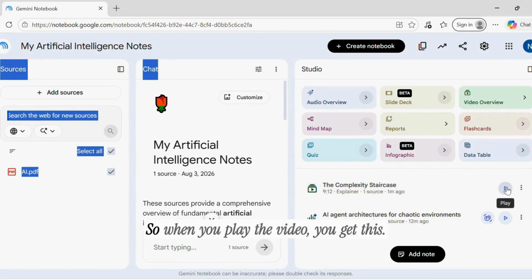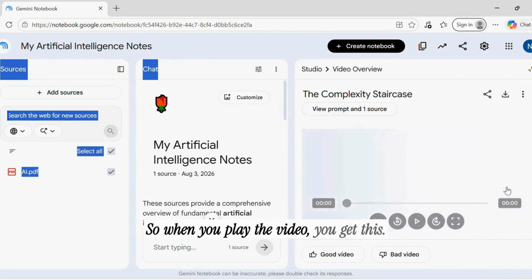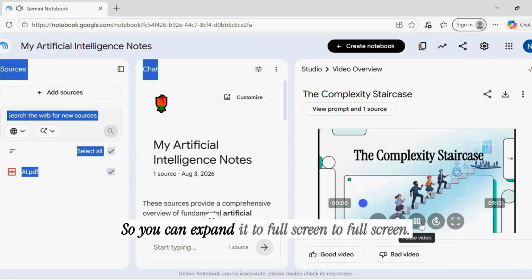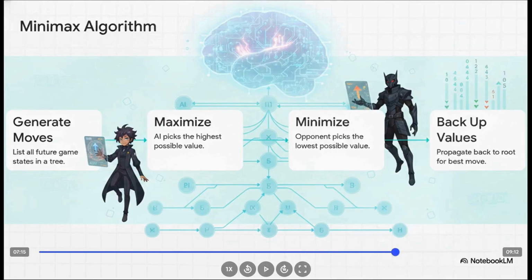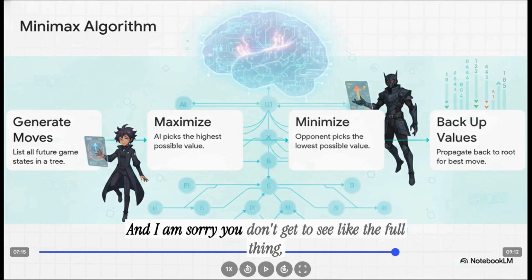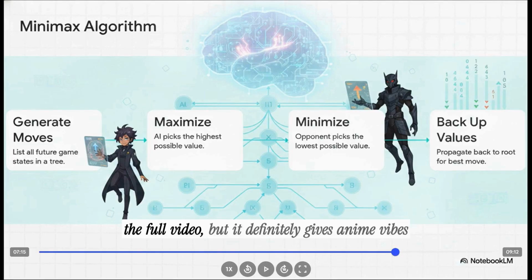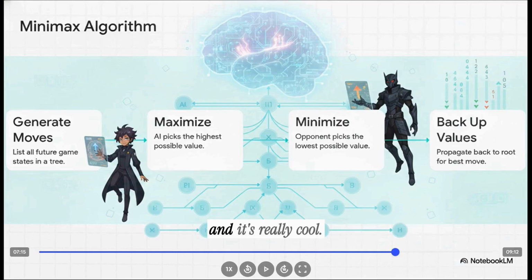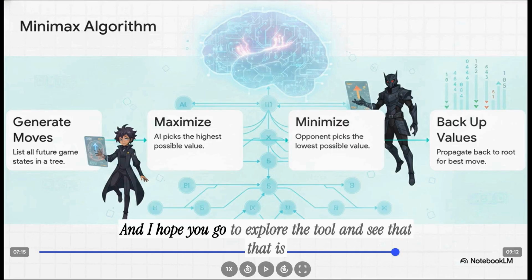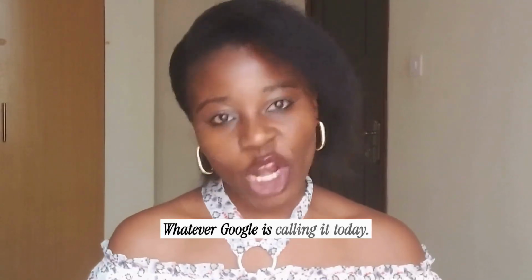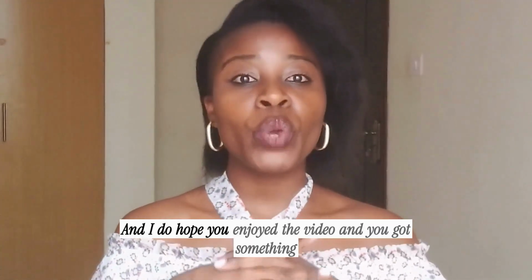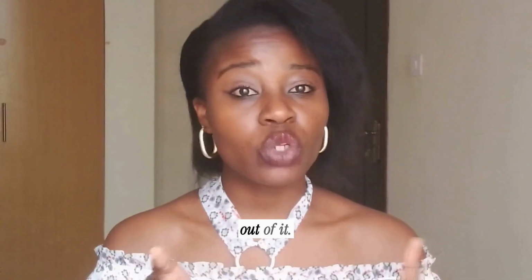This is the video. So when you play the video, you get this. You can expand it to full screen. And I am sorry, you don't get to see the full video, but it definitely gives anime vibes and it's really cool. And I hope you go explore the tool and see that. That is all from me. And that is NotebookLM or Gemini Notebook, whatever Google is calling it today. And I do hope you enjoyed the video and you got something out of it.